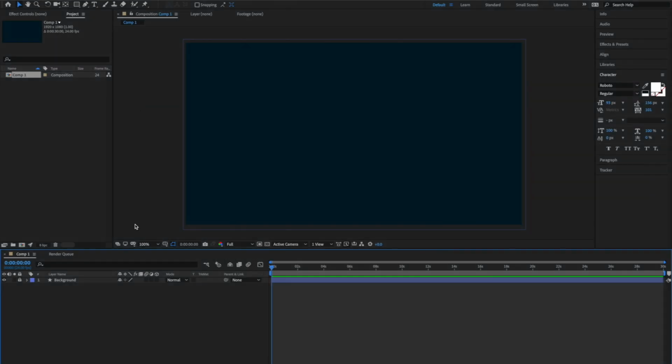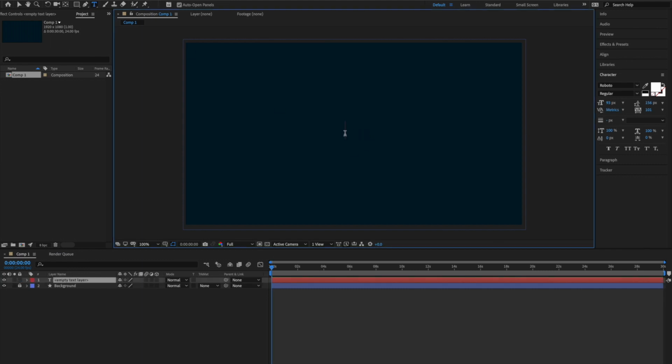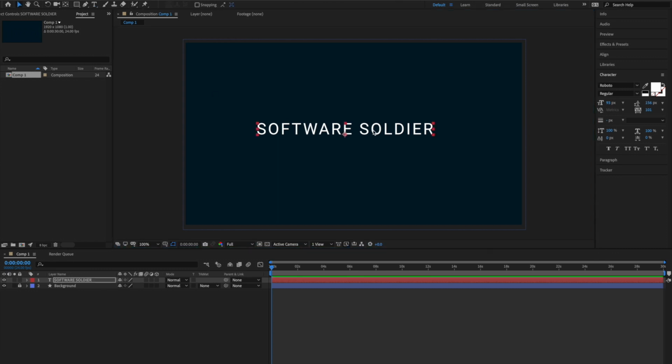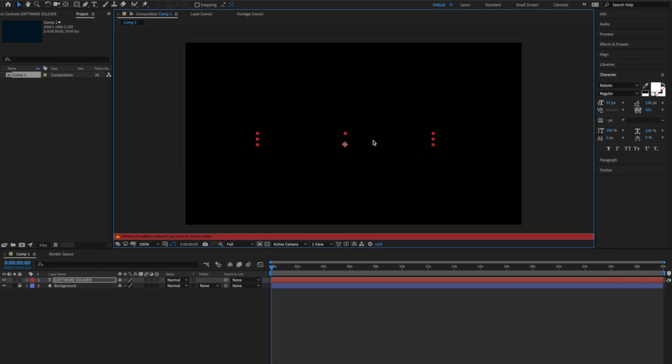So to start things off here, I just went ahead and created a background layer with a solid fill color and locked it. And now we're going to go up to the text tool and click right in the center of the screen. Go ahead and type some text. Perfect. And now we're going to click the select tool and just make sure it's right in the center.